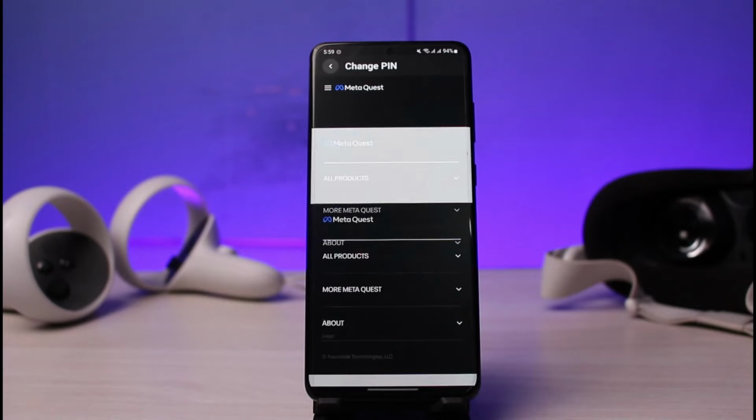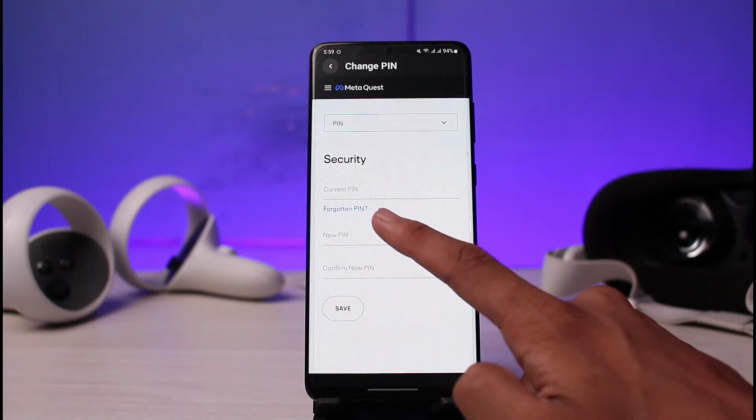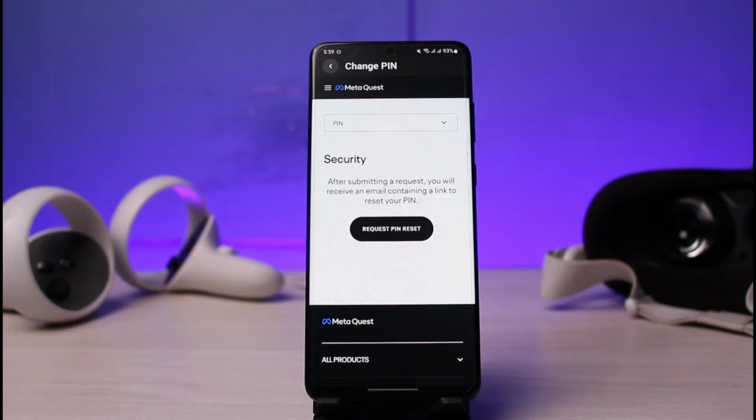By the way, if you do remember your old pin, you can enter your current pin, and then change it to the new pin if you want. However, since we're learning how to reset it, assuming that you've forgotten your pin, you have to tap on this little forgotten pin button over here, which is highlighted in blue. Just tap on it, and as you can see, it says after submitting a request, you will receive an email containing a link to reset your pin.